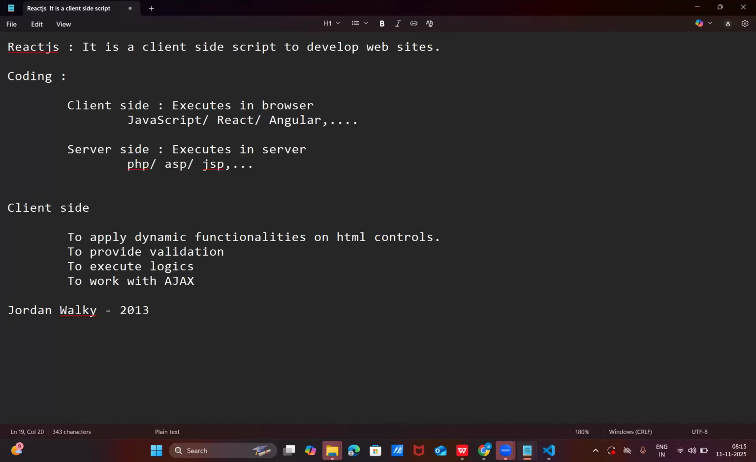Later they added many more features and released it as an external technology, which means outsiders also started working with React. These days, in most websites, most of the logic is implemented with React.js. That is the concept.